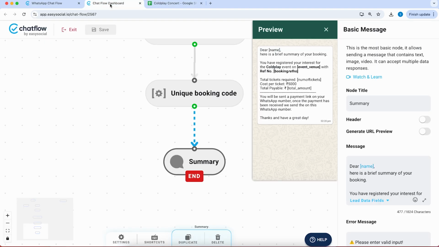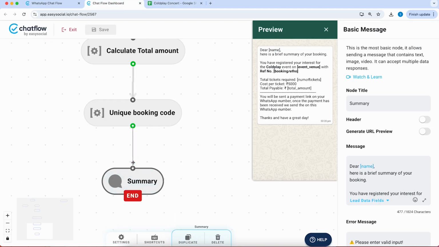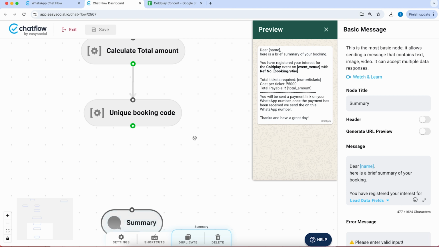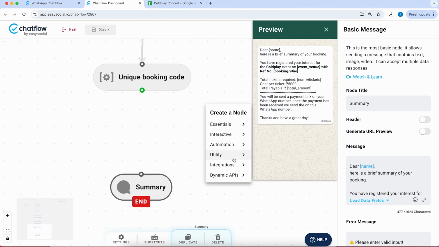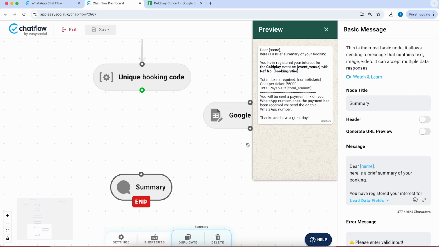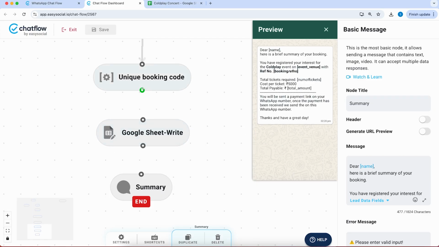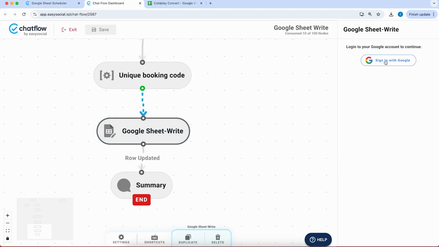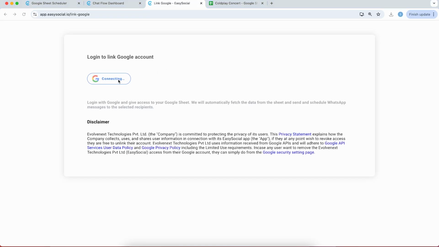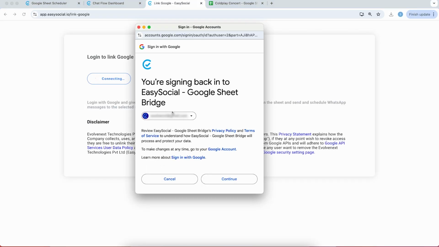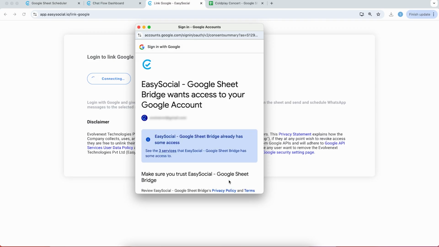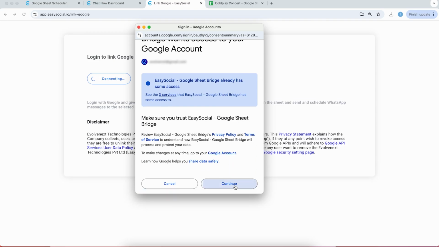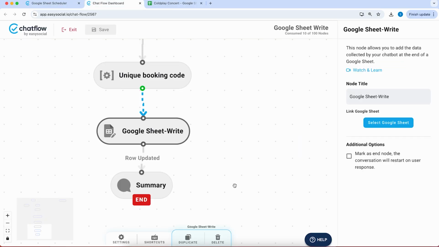Now I'll go back to our chatbot, and here I will just disconnect the last 2 nodes and I'll create some space here, and I'll create integrations Google Sheet Write, and let's connect this node here. So when I click on this node, it's asking me to sign in with Google. So let's click here and sign in with our account. I'll select the account that I used to create the Google Sheet, hit continue, and give some permissions to EasySocial to read your Google Sheet. Now our Google account is connected with this node.